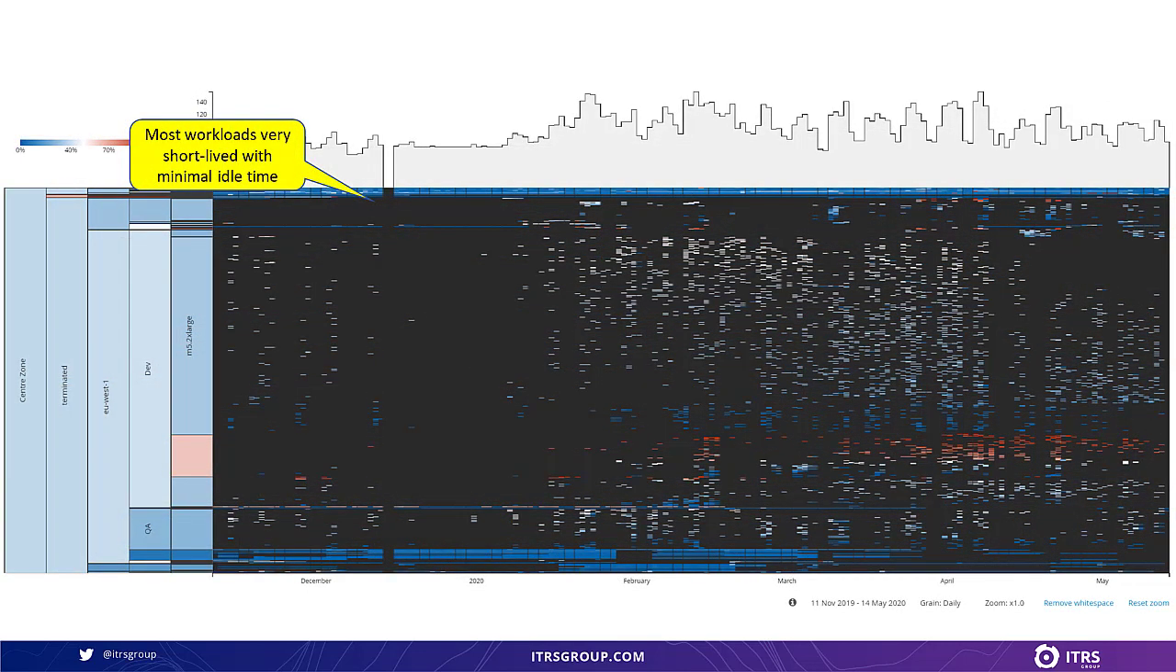This screenshot shows the same estate with our RightBuying and policy management in place. The black areas are where instances have been automatically shut down and then spun back up when needed. For ITRS, this activity alone reduced our AWS bill by 75%. We reduced the bill by three quarters.